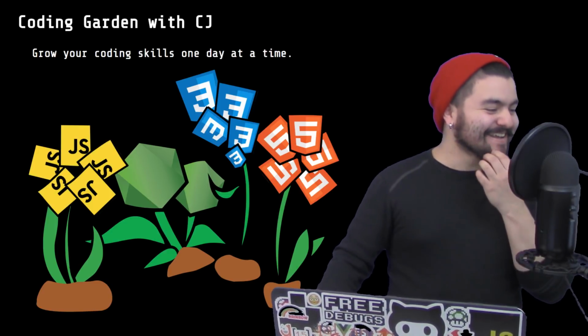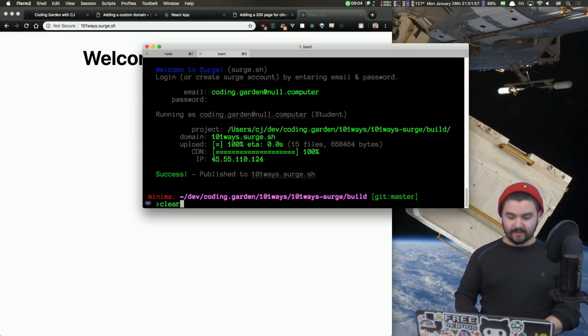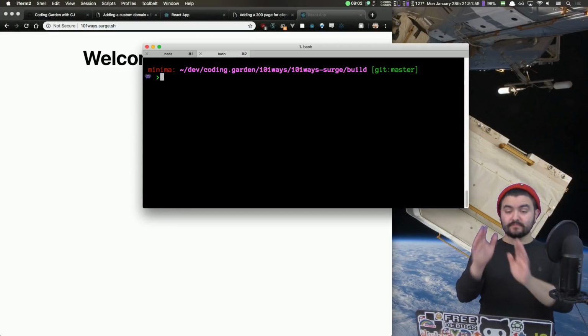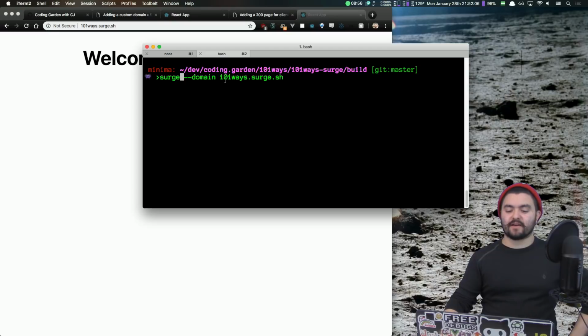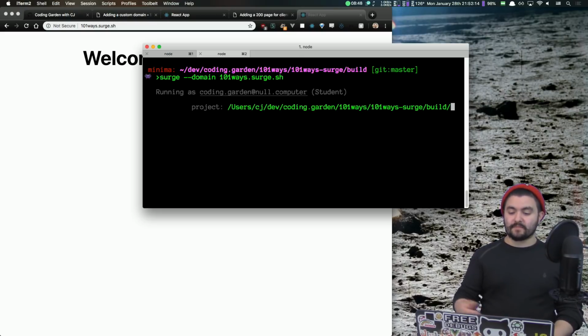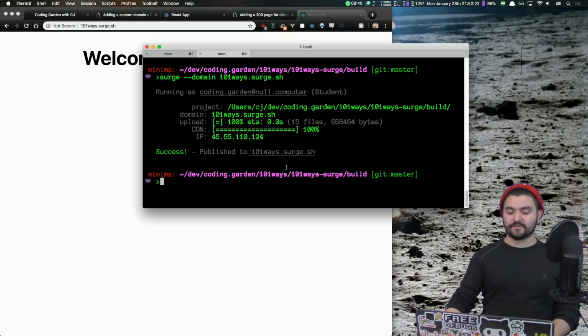Okay, cool, it works. So I'll just redeploy it again so you can see the process. Basically, I'm in the build folder. I run Surge. --domain allows you to specify your subdomain. If you don't do that, it'll just give you a random one, but I wanted mine to be 101ways. When you hit enter, it'll verify this is where you want to build. It'll tell you what you're logged in as. If you hit enter, it will then deploy that folder, and then it gives you the URL.